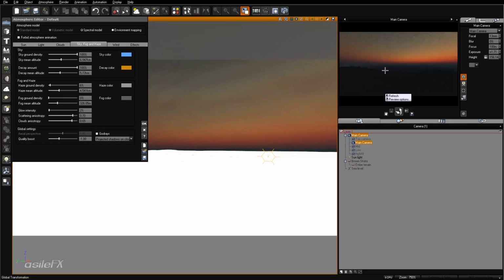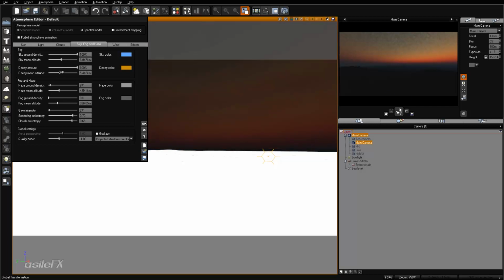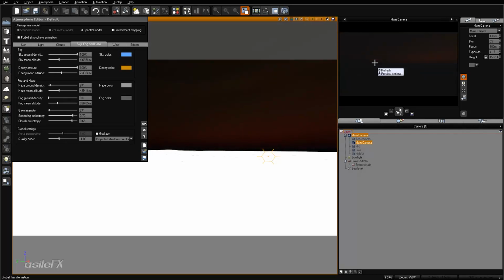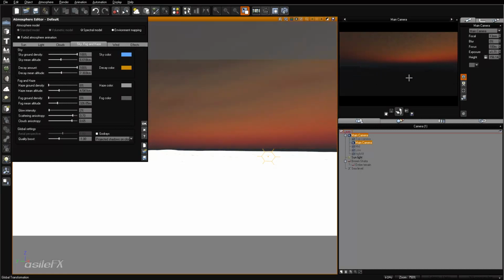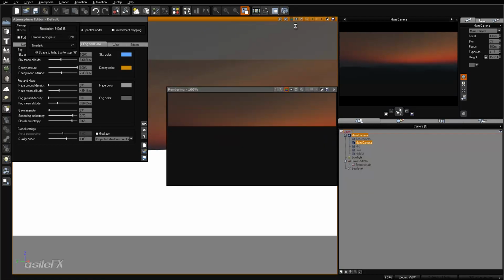So getting a balance of that, we really need to go through and adjust the decay color, or the decay mean altitude, sky altitude, in order to get something that's more balanced, depending on the look you're going for. Sometimes the only way to get rid of that grain, really depending on the scene, is to adjust that quality boost. If we bring it up to 1 and now render it out, it's going to be decreased.